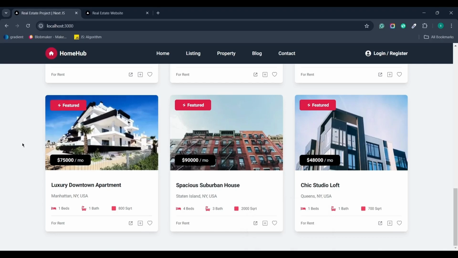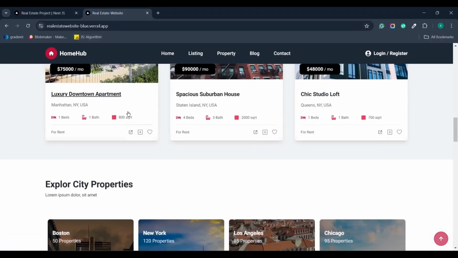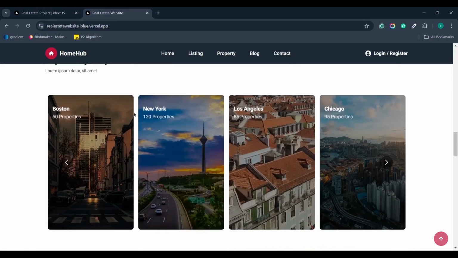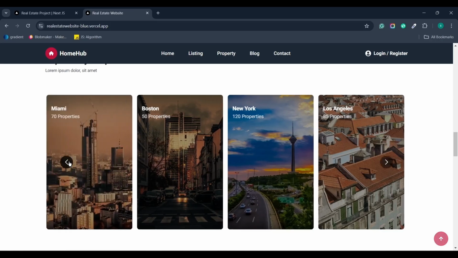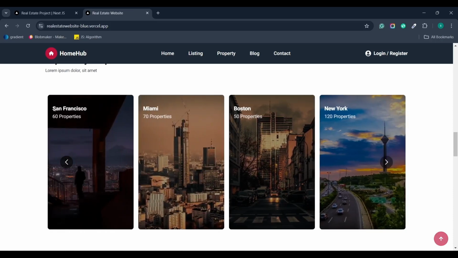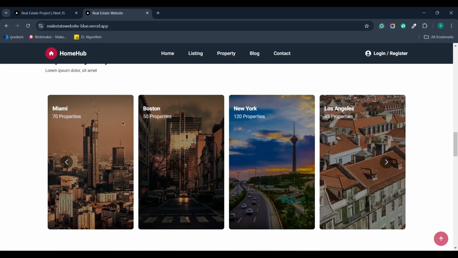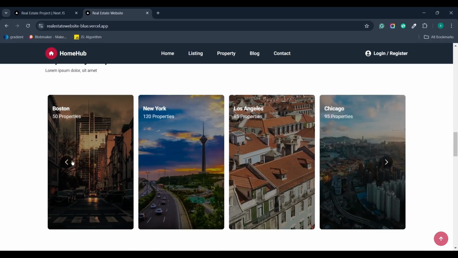Now we are going to build the city property slider. If I show you, here you can see we have "Explore city properties" with this beautiful slider, and in every picture at the top we have some description of the city and the available properties. Now we are going to implement this beautiful slider.